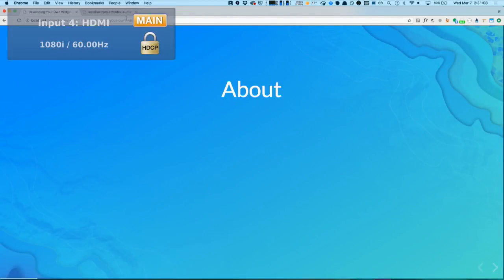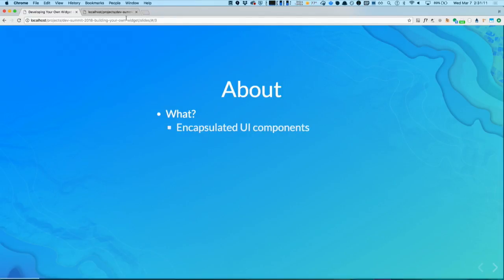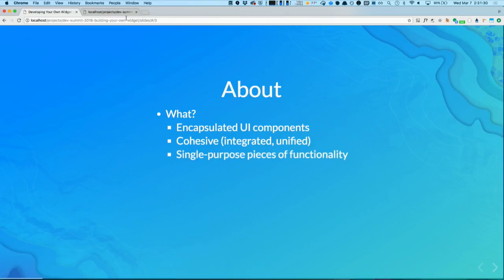Thanks, Matt. So first of all, we know widgets are kind of encapsulated UI components. We write them because we want to be able to use pieces of UI. They're typically cohesive, so everything inside of it is related. It goes back to the whole modular aspect of them. And they're single purpose, making them focused. So ideally, you want your widget to be as focused as possible, making it easier to reuse all over the place.